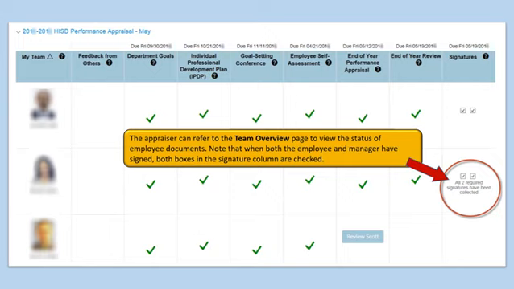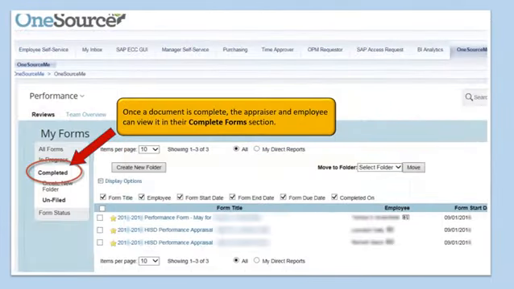Notice that when both the employee and manager have signed, both boxes in the signature column are checked. Once a document is complete, the appraiser and employee can view it in their Completed Forms section on the performance screen, as indicated.